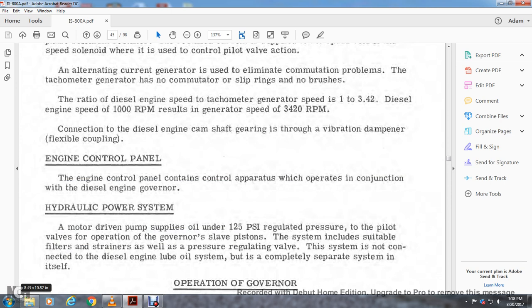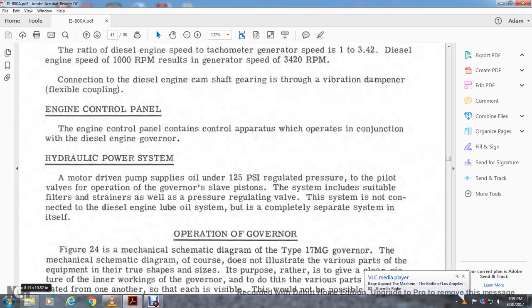The engine control panel contains the control apparatus that operates in conjunction with the diesel engine governor. The hydraulic power system is a motor driven supply of oil at 120 psi regulated pressure for the pilot valve and the operation of the governor slave pistons. The system includes suitable filters as well as a pressure regulating valve. The system is not connected with the diesel engine lube oil system. It is a completely separate system in itself.